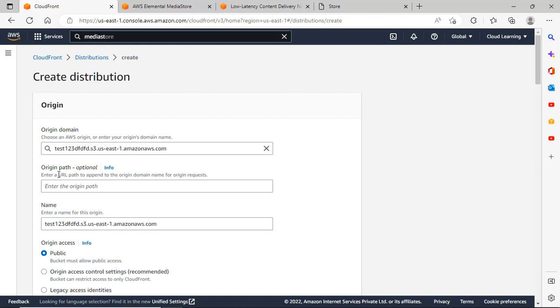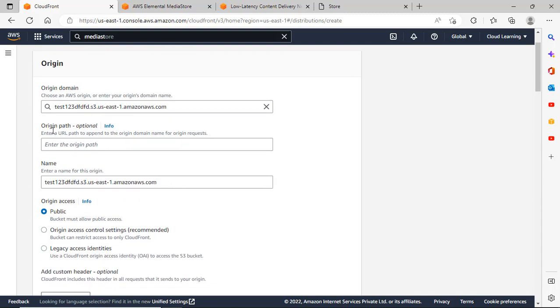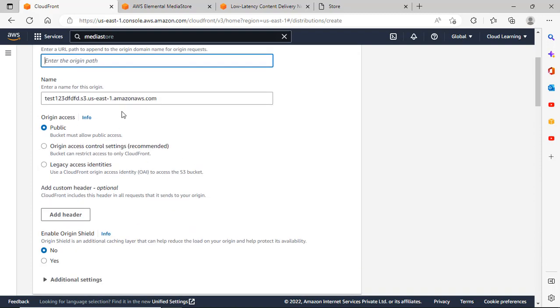Then your origin path. Okay, so I'm just creating a distribution for you very quickly. Origin path: enter a URL path to append to the origin domain name for origin requests, right? It is completely optional, you can skip that one. It is basically if you want to append some path after this, suppose you want to say index.html, it should get overwritten, it can do that. Then this is your distribution link, right? It is public. If you want to keep it public, you can do that.